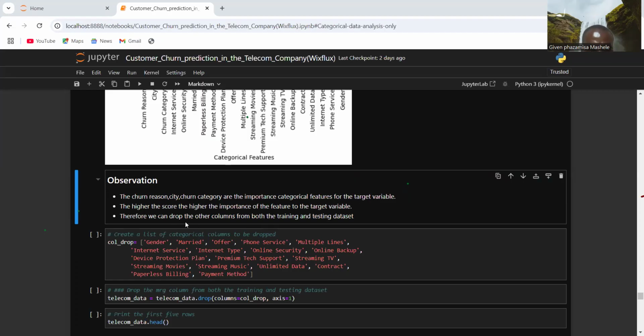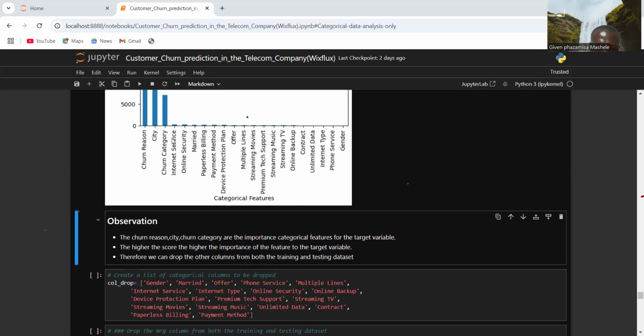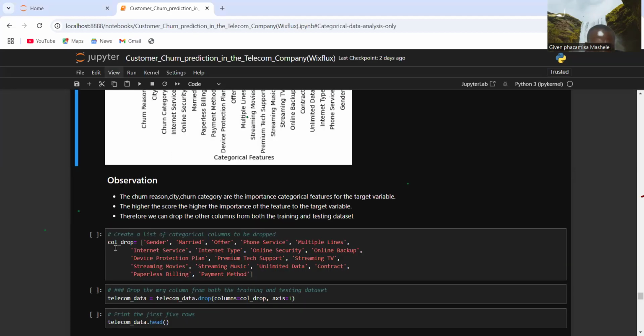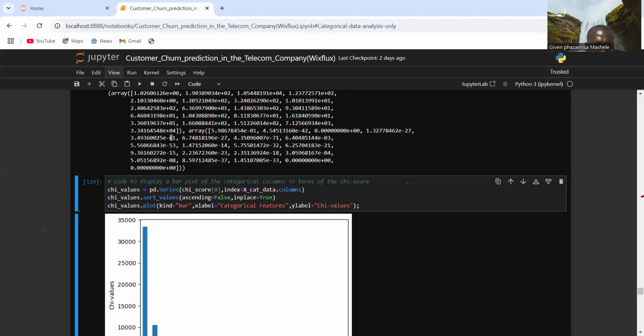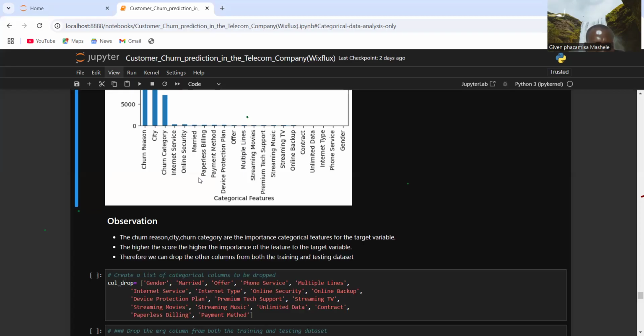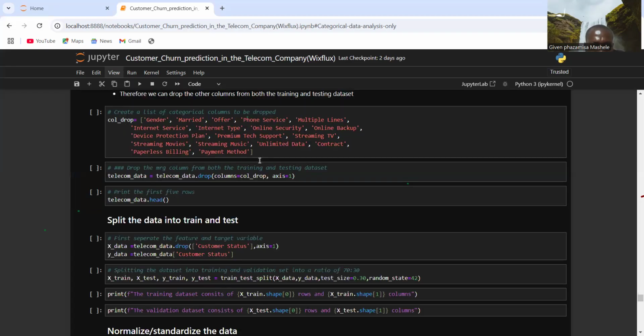So we need to drop the other columns from both the training and the testing. These have no influence in the analysis, so we must drop them. This is a function that I've created to drop the columns, like gender, married, offers, phone services, everything. In the categorical columns, I will drop all except churn reason, city and churn category, because they will not have any impact in modeling.